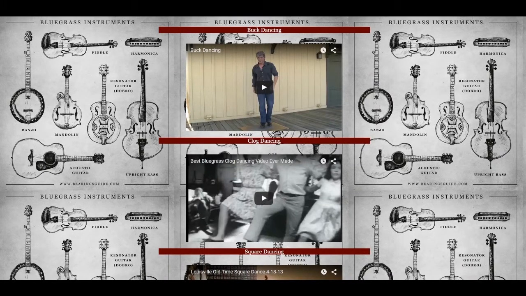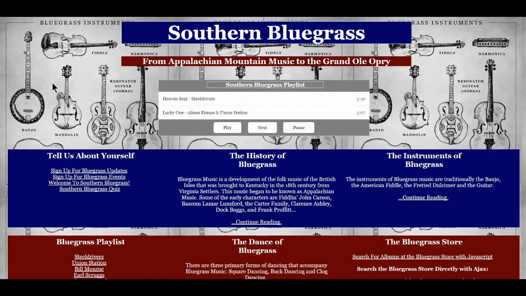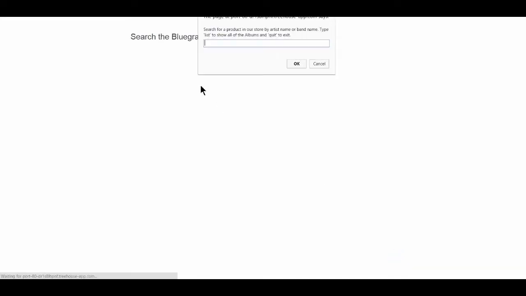The third column of the second row is a search option, where the viewer can search the available albums at the Bluegrass store via JavaScript, directly with Ajax or with Angular. The first option, utilizing a for loop, a document.write method, and logical operators, is a bit more rigid in its requirements, expecting the customer to know exactly the name and spelling of the artist or band they are searching for.